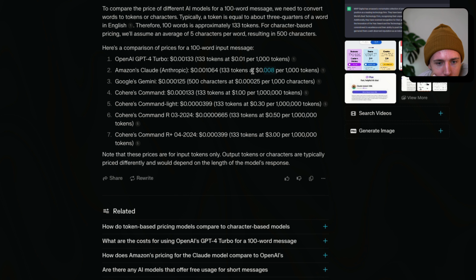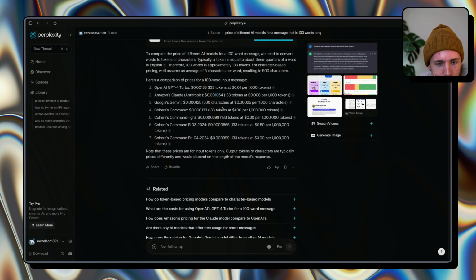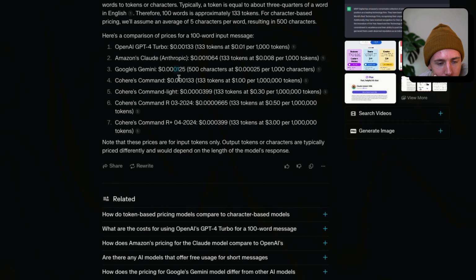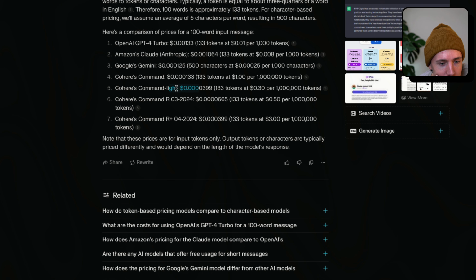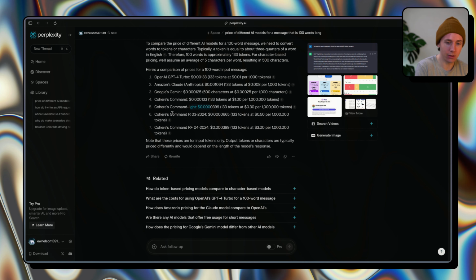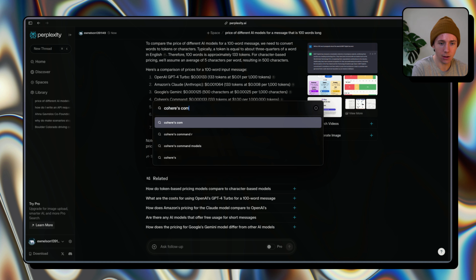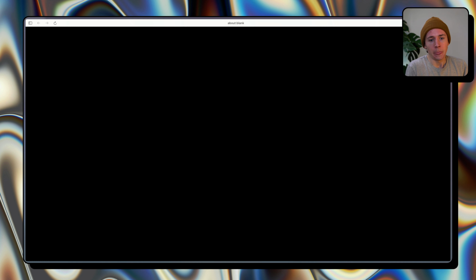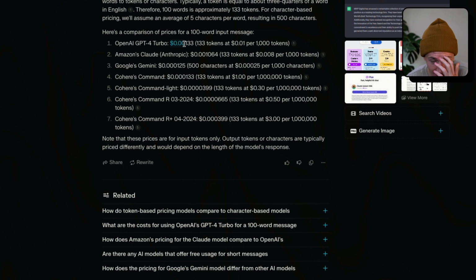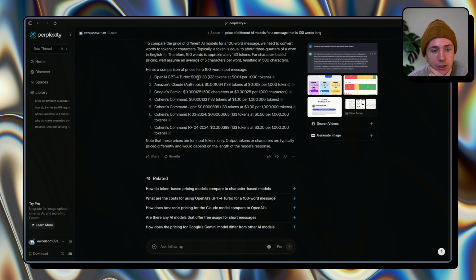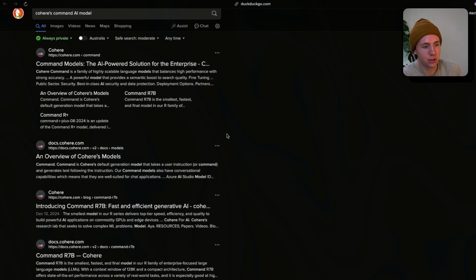0.008 cents. Anthropic is going to be also super cheap. Gemini. So likely what we're going to want to do, dang, that's Cohere's command. What even is Cohere's command? So this is actually a lot cheaper than I thought. I thought it was going to charge us maybe like a cent or a couple cents, but it looks like it's going to charge us 100th of a cent.